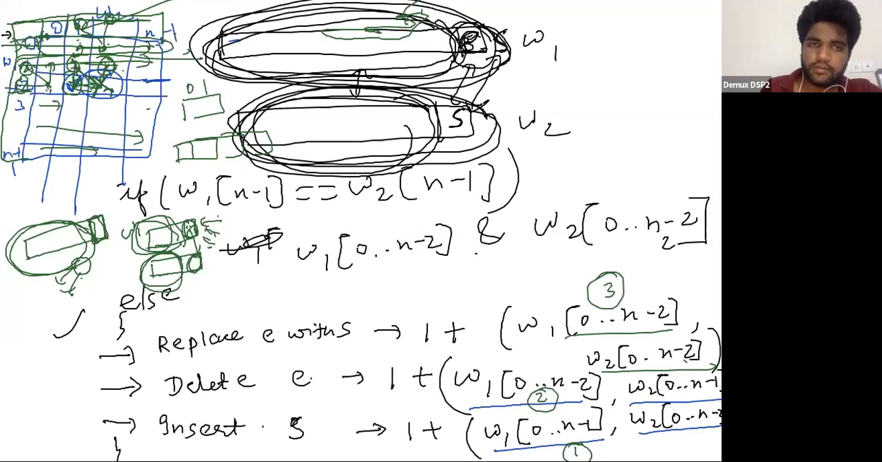Think and tell, don't tell and think. What does this row mean? This row stands for W1 is empty and W2 is increasing, right? So in this cell, W2 is empty. In this cell, W2 has only the first character. In this cell, W2 is the first and the second character. In this cell, W2 is first, second, and the third character, right? So what is the minimum number of operations you would need to convert an empty string to these?